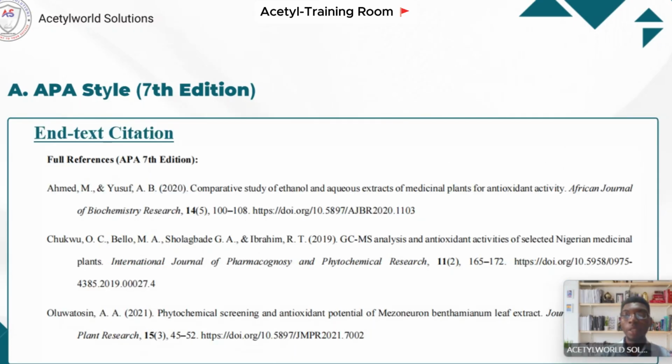So now this is the end text citation. You can see the references, and an end text citation is always in a hanging format, like this. And this is how you write your citation. Look at it very well. The name comes first, then the initials, then dot, comma, and that's for APA styling. Then dot, comma, Yusuf, comma, then the initial like that. Then you can see writing all of that like that. That's how you're going to do it for APA styling.